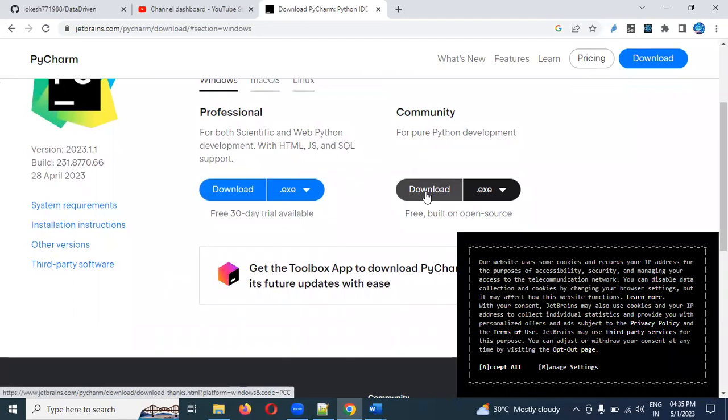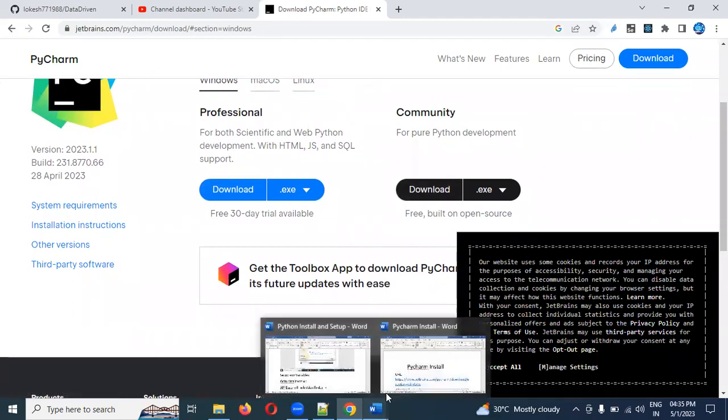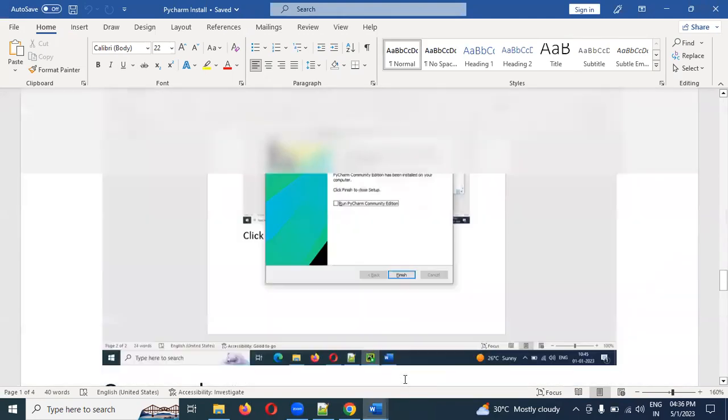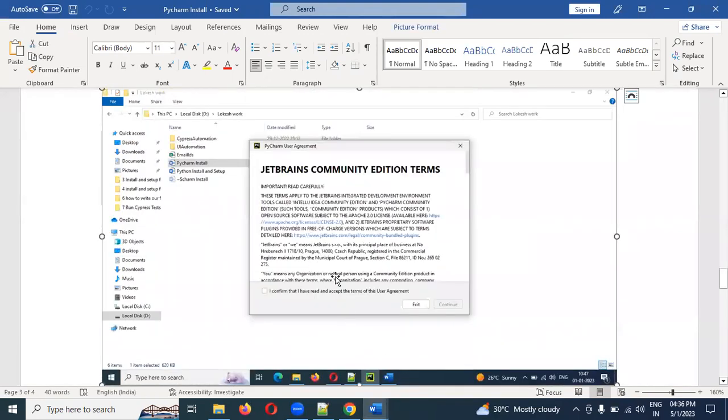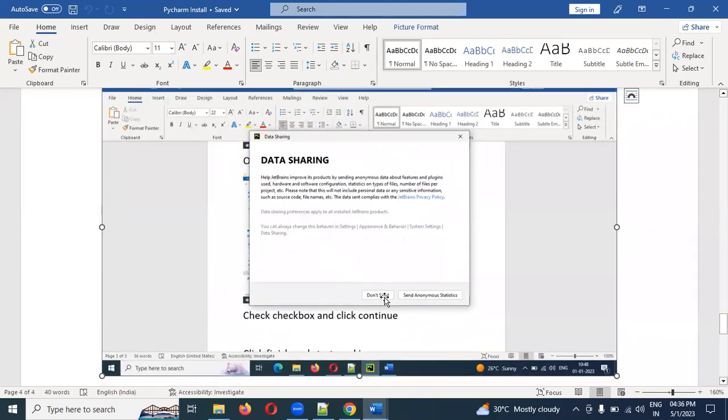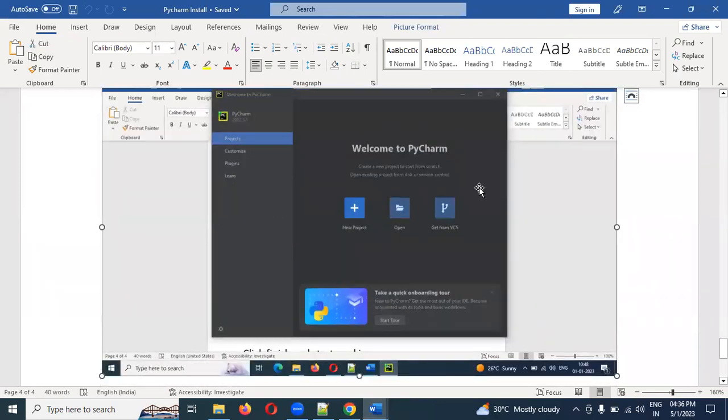Once you download this, double click on it. Once you double click, you will get a pop-up like this. Just click on the checkbox and click on continue. Then it will ask you for this window. Just click on don't send. Once you click that, it will open this particular window. Now you have completed Python and PyCharm.